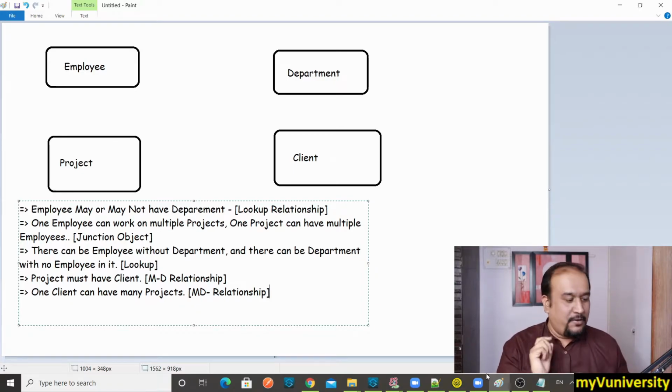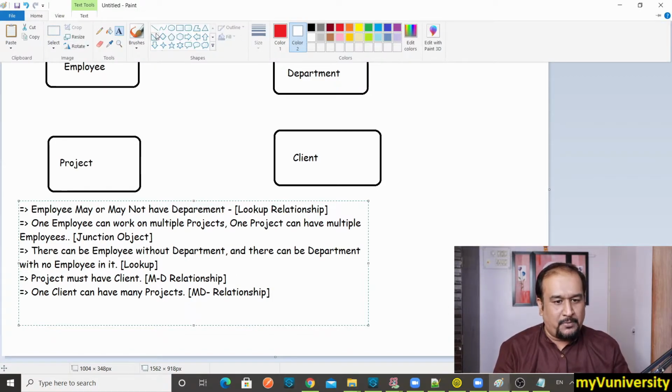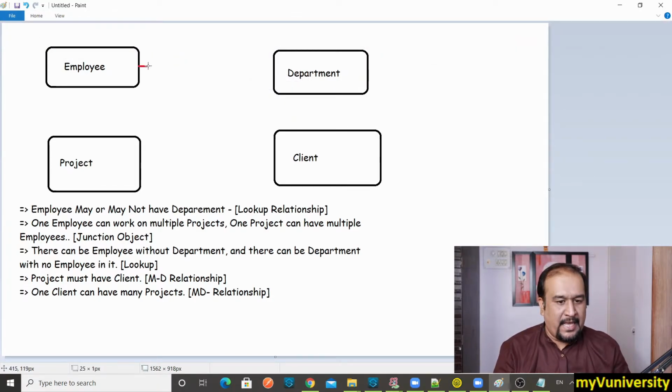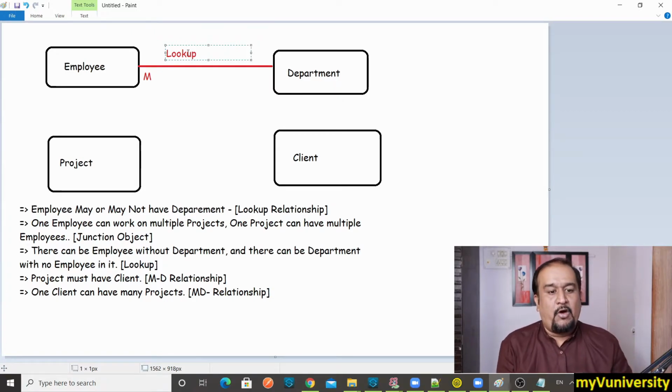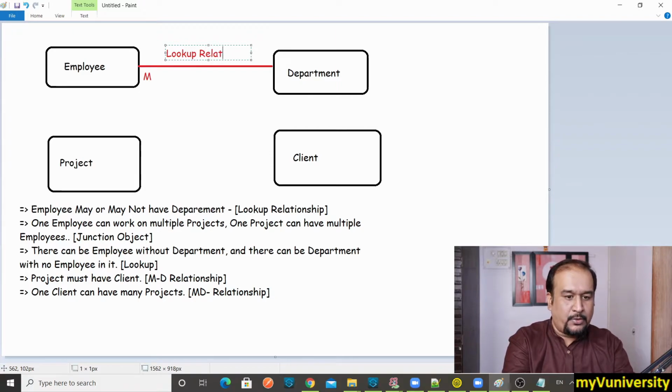Okay, all fine. So the next object which we want is department. What I'm going to do now is create the department object, and I'm going to have a relationship between these two like this. This will be the relationship between department and employee. One department can contain many employees, so many employees will be on this side. So this we are going to have as a lookup relationship. One department can have many employees. That's what we are going to do.